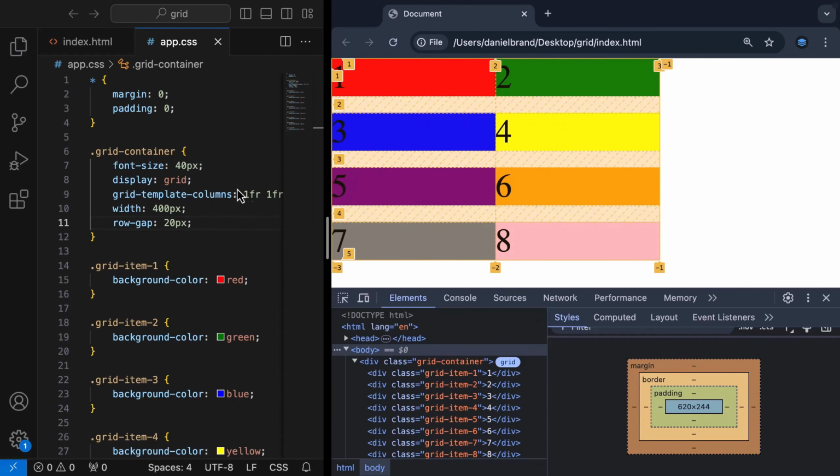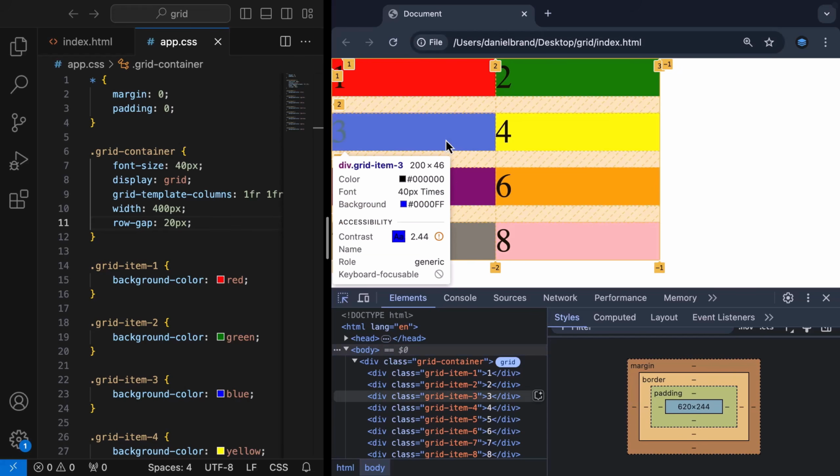Now because there was no height set on this grid container, to account for the additional 20 pixels between each row, the entire grid container has effectively expanded. And you can see the height of our grid items are unchanged. They're still 46 pixels high.